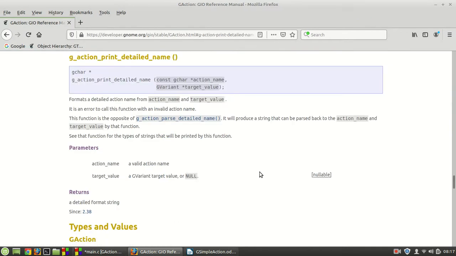Now g_action_print_detailed_name is a function which formats a detailed action name from an action name and target value. It is an error to call this function with an invalid action name, of course. This function is the opposite of g_action_parse_detailed_name. It will produce a string that can be parsed back to the action name and target value by that function. So see that function for the types of strings that will be printed by this function. Okay, we are going to check that function a little bit later.